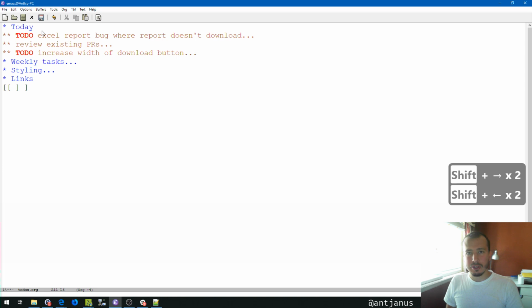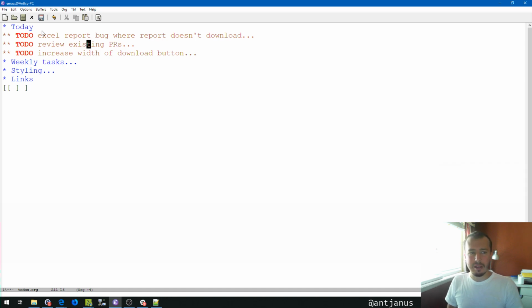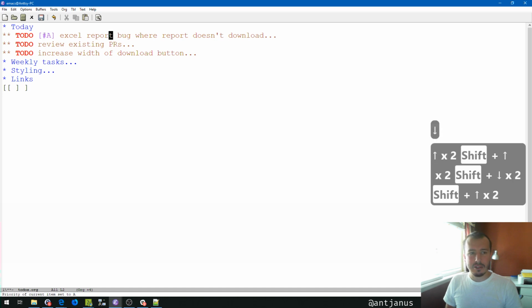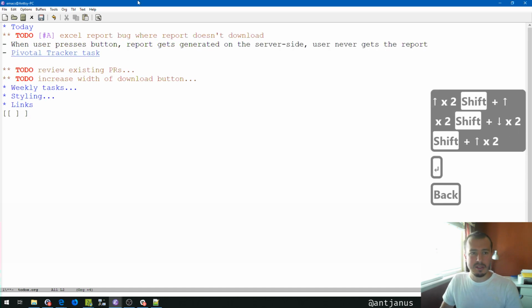The next thing that I want to show you about OrgMode is more about organization. If I want to set a priority, and this is more like a visual indicator than anything that OrgMode does for you. Again, it's just kind of inserting interactive text, so to speak. You press Shift up and Shift down. Now A is the top priority. Whoops, I pressed enter by accident.